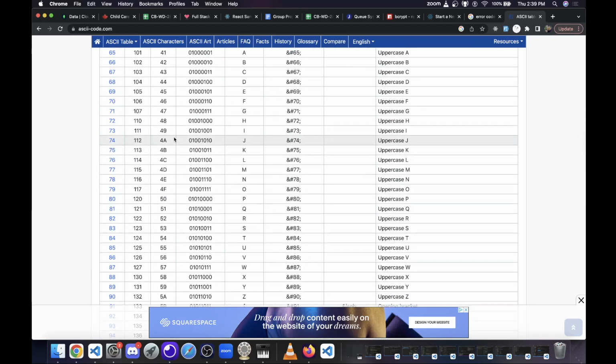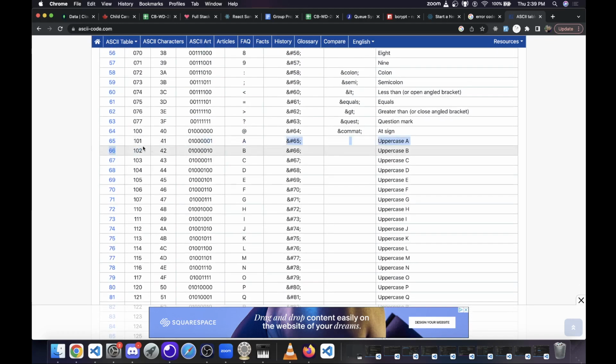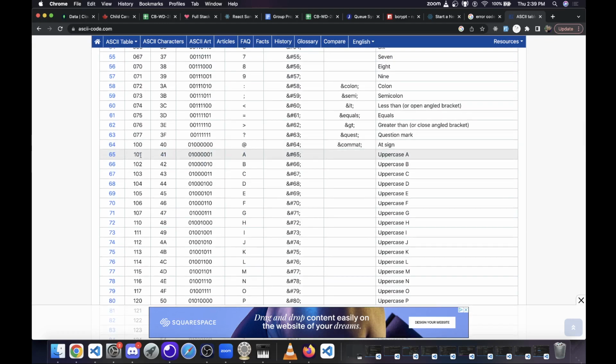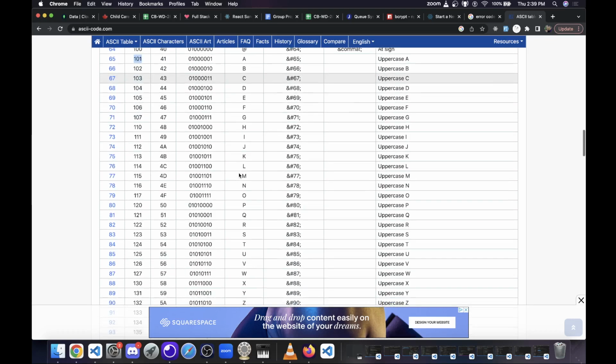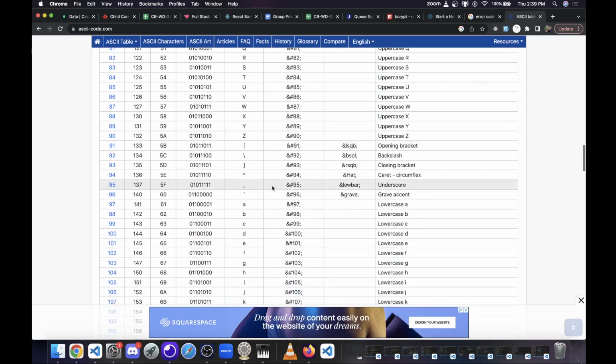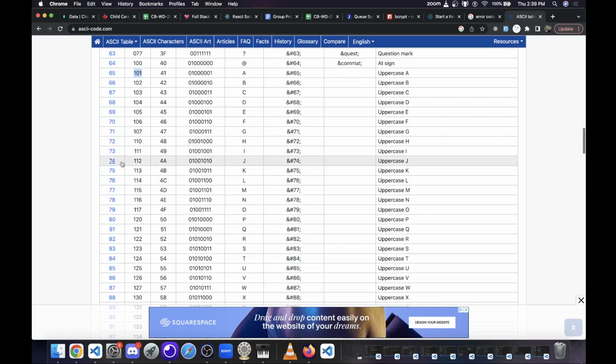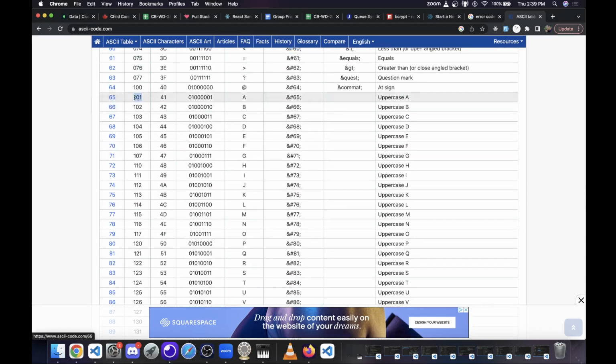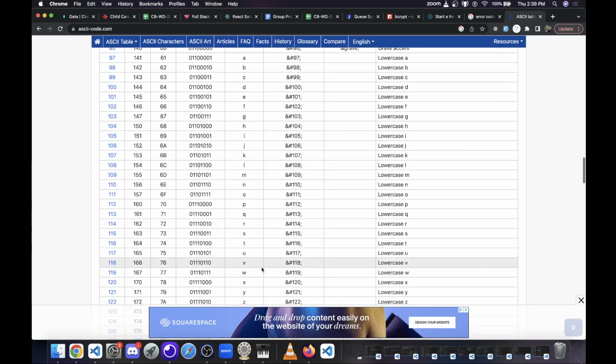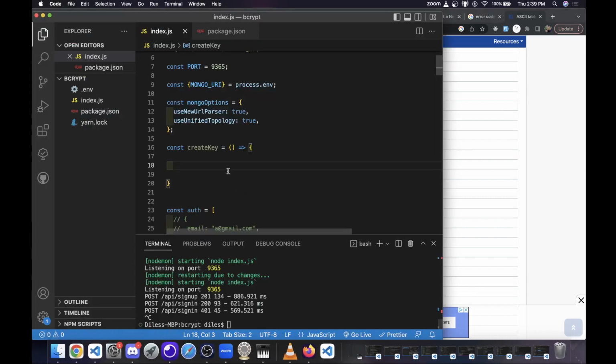Where's A? Here we go. Capital A begins at 101, and then we have a few weird symbols. Okay, so 101 to, let's say, 172. That seems wrong. I think it's the blue numbers. Yeah, no, it's the blue numbers. Okay, 65 to 122. I'm just going to make a note to myself. 65 to 122.